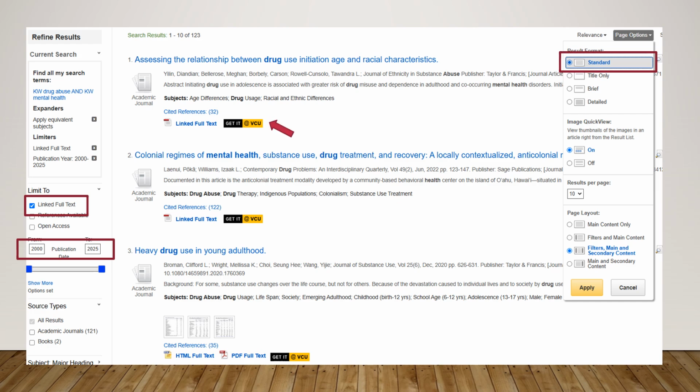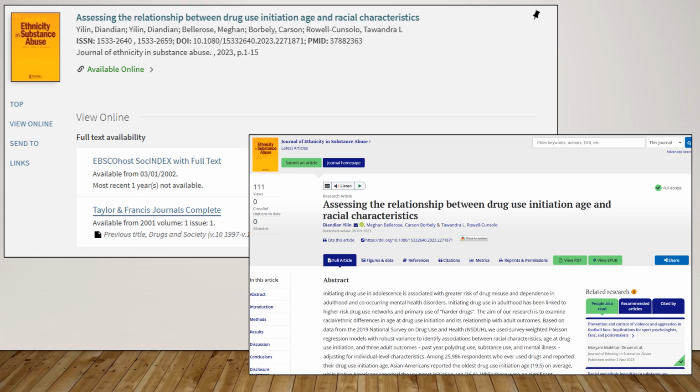Once you've decided on which article you're interested in, you can either click the linked full text or the get it at VCU. Sometimes if it doesn't have linked full text, VCU will have other sources where you can access it. Once you click it, it'll take you to another page. In this case, it has a couple of options of where you can get the full text. I ended up clicking the Taylor and Francis. I found that the EBSCO in this particular example didn't actually connect well. So sometimes you need to try out a couple of different links. The first one might not work the way you think it does.